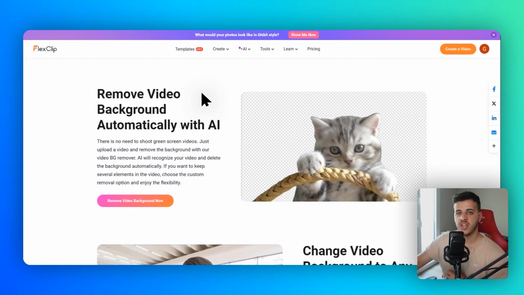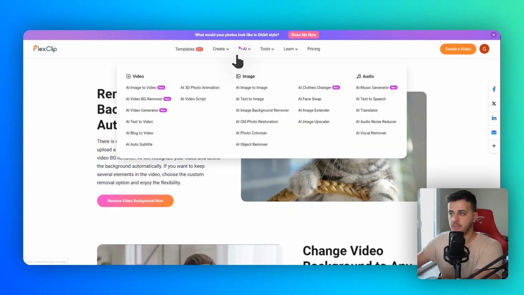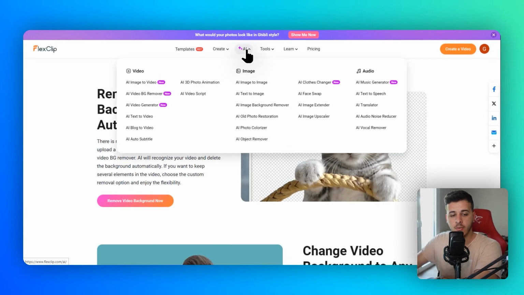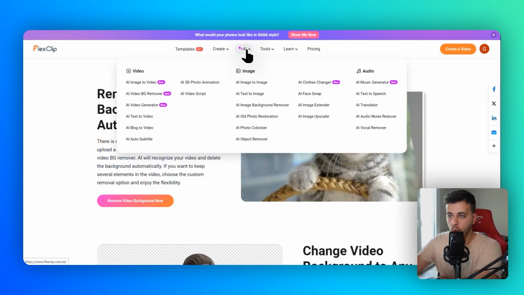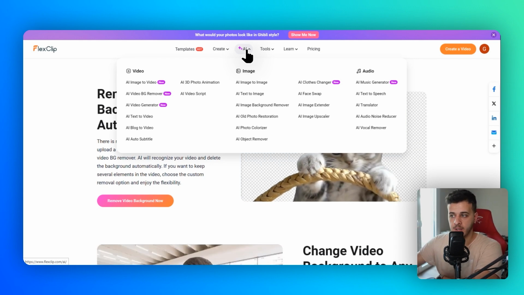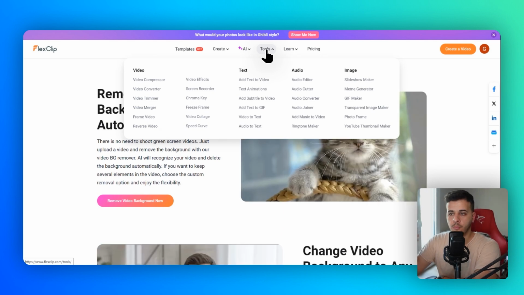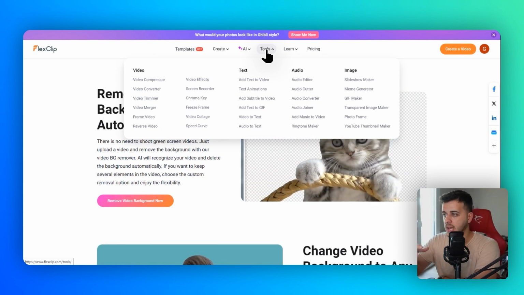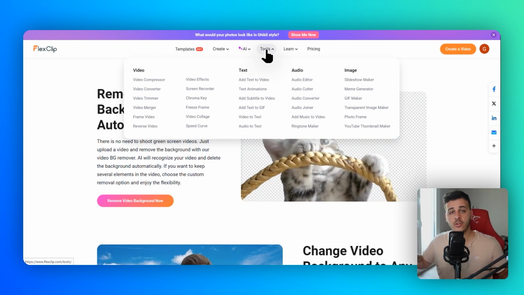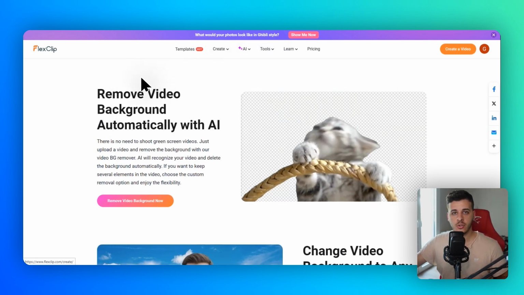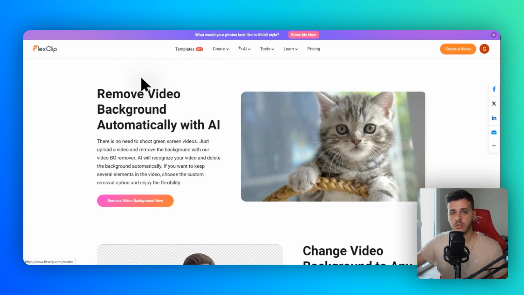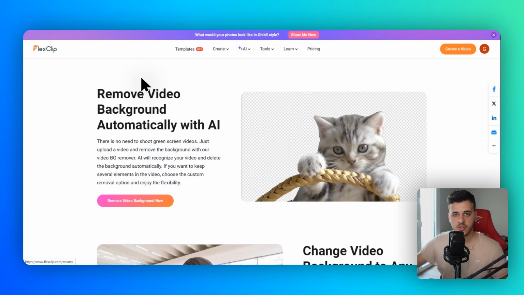Today we will be checking FlexClip, which is a platform that offers a variety of AI tools that span images, that span audio, and also video, as well as tools for video editing, video recording, and so many other things. Of course, I cannot cover everything in a single video, but I will try to use the most useful functionalities that I can find and showcase them to you.